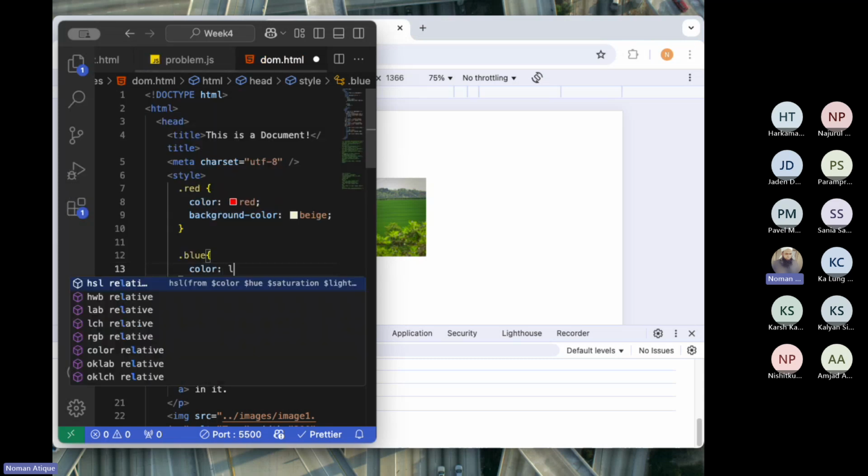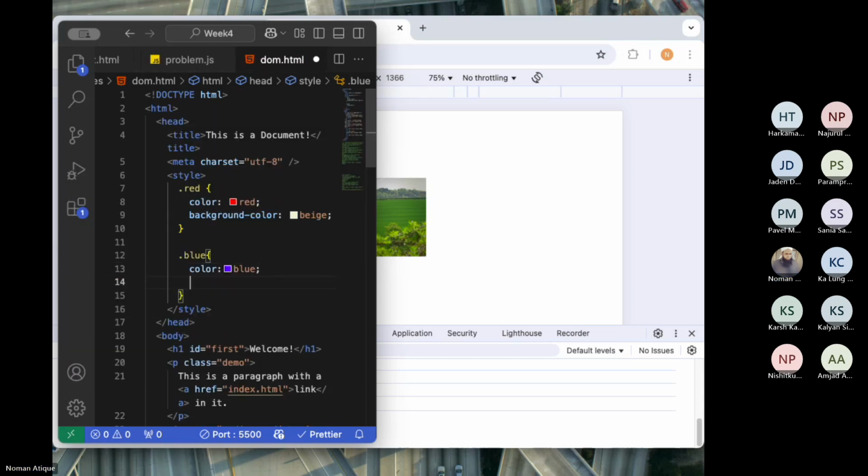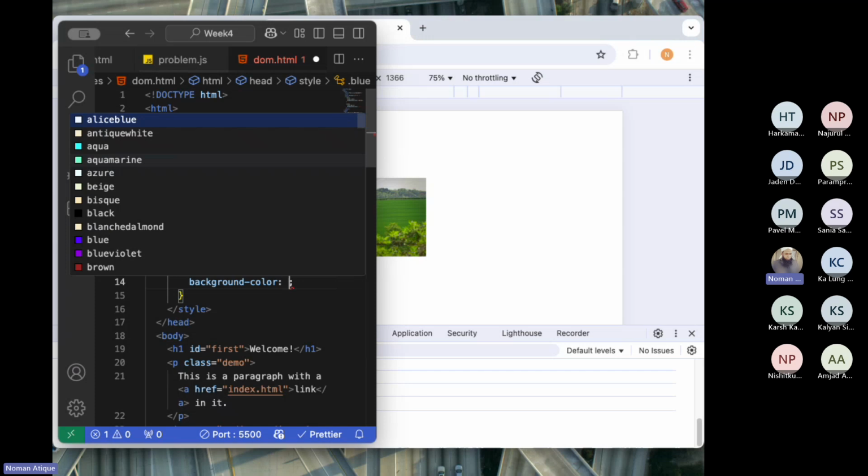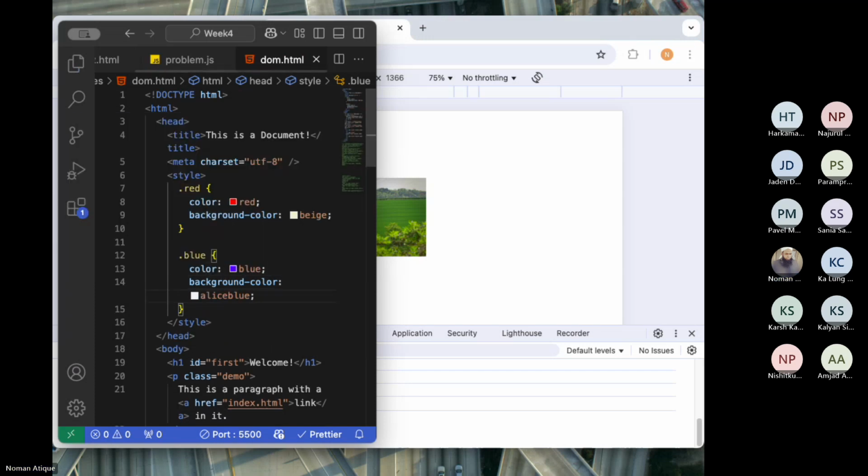The blue class color should be blue, and the background color can be anything like light blue, or lightish something, Alice blue, right? I'm asking a question. Did you guys use classes like this, a style like this? You have defined that class in style. So what is the benefit of that? I'll tell you something very interesting.